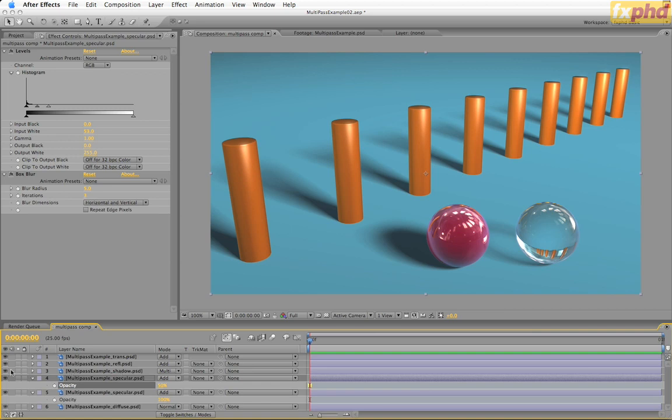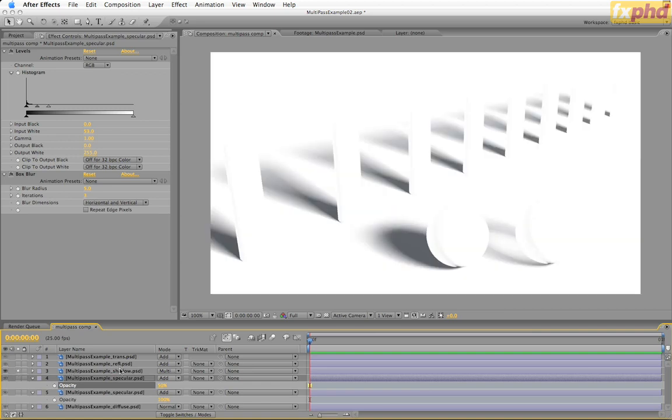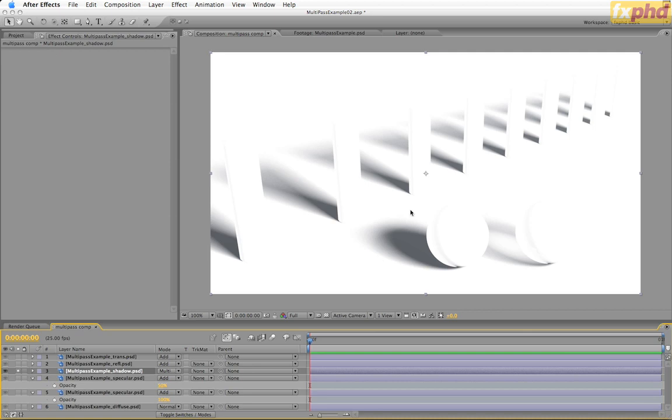The next pass in our comp is the shadow pass, so let's have a look at that. Now because it's black and white essentially, you could use it as a matte. So for instance, you could have some text in your 3D program that's casting a shadow. You could then use the shadow pass from that to matte out some video or something like that. That'd be quite creative use.